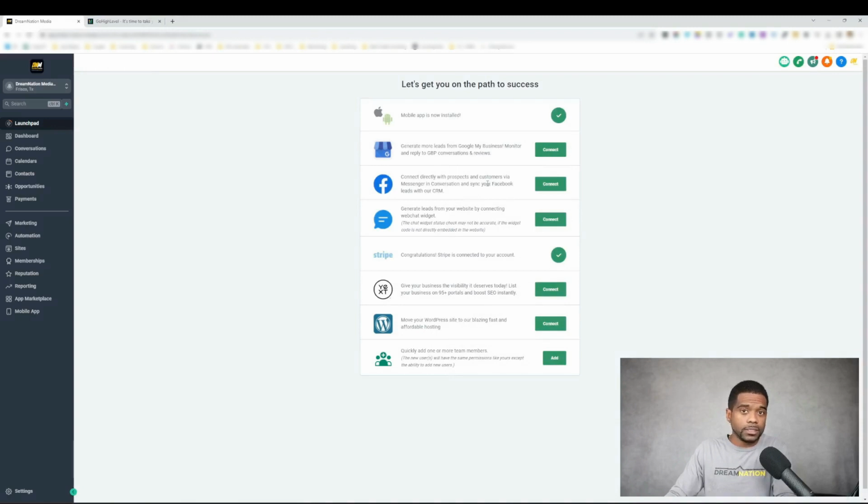The next thing is connect it directly with your Facebook page. So anybody who messages you on Facebook, it's going to come right to that same platform. The other thing that they'll be able to get is a web chat widget directly on their website. So again, anybody who messages that web chat widget, it'll come directly to your clients, right?